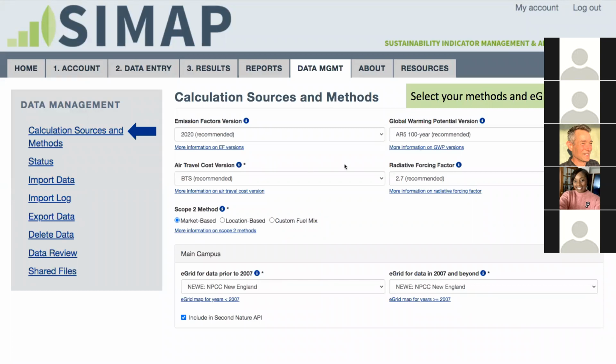We have a couple of methods related to air travel and your scope 2 method selection. For each of these methods, there are pages below with more information describing the different method options, what goes into them, and what's recommended. And then we also list what the recommended method is in the actual text here. This page is also where you can select your eGRID region for your scope 2 electricity emission factor.